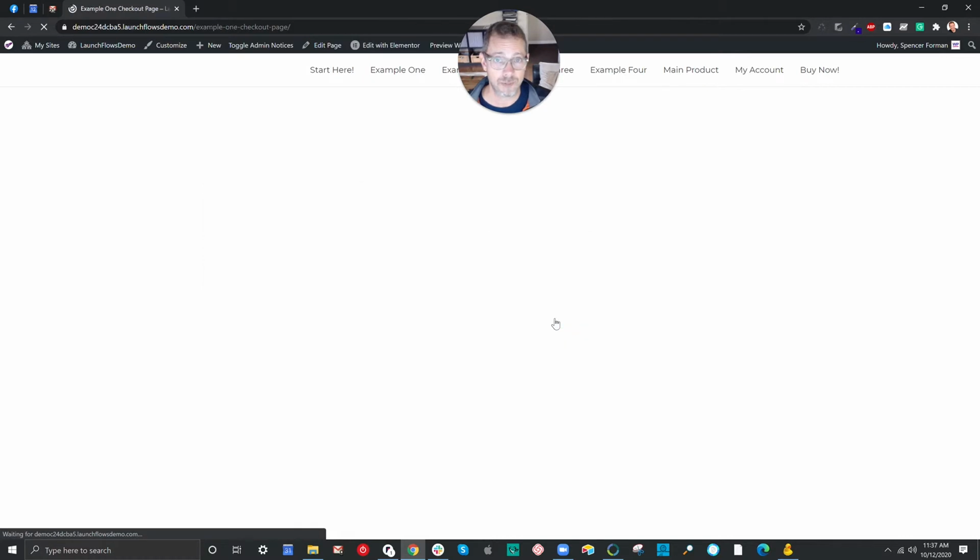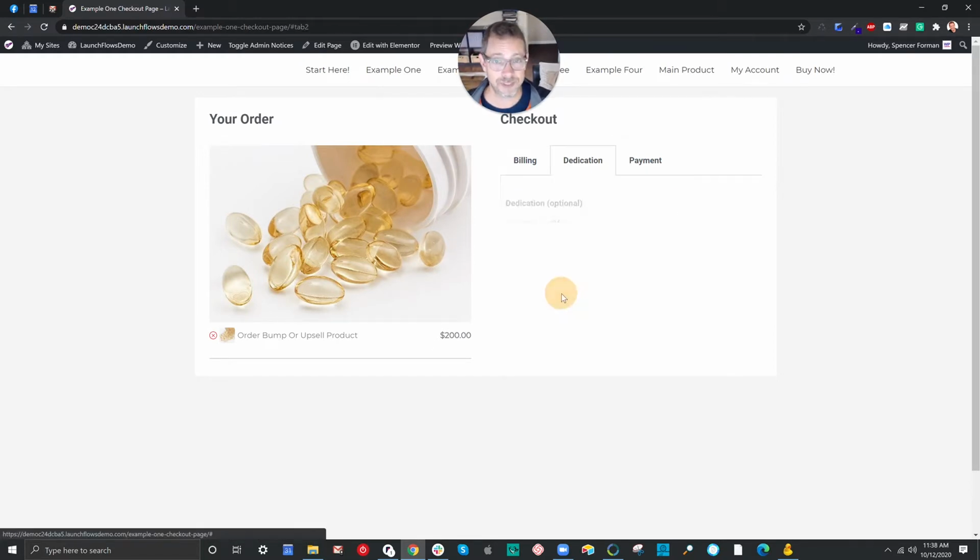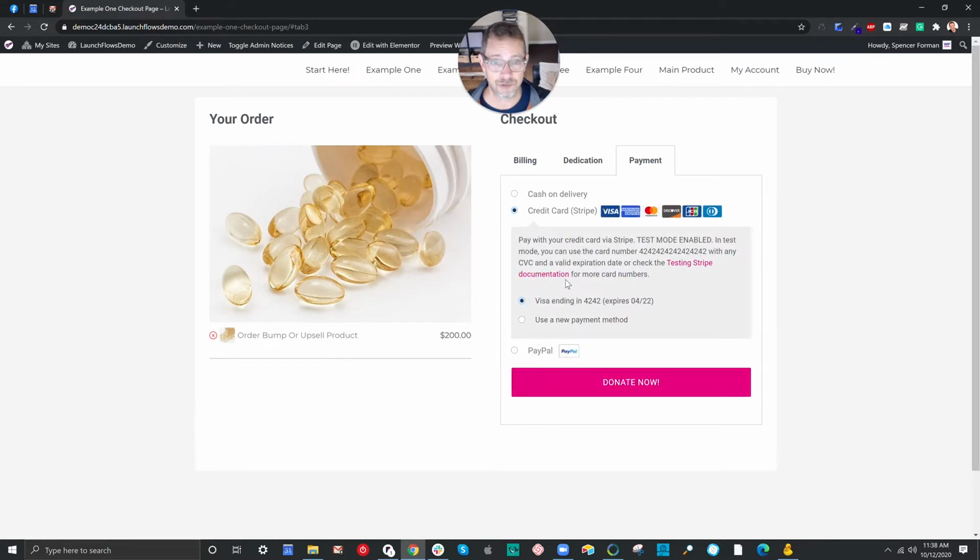If I take the order bump or upsell, depending on which one it is, here it's set up as an order bump, as an upsell. Depending on which one it is, it'll either add it to what was the original main product, or in this case, it will replace it. Either way, we've also got a nice checkout experience here with multiple tabs and these remote triggers for the tabs. So really simple. Watch how easy this is.